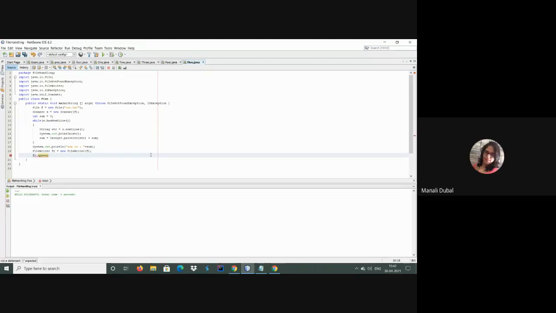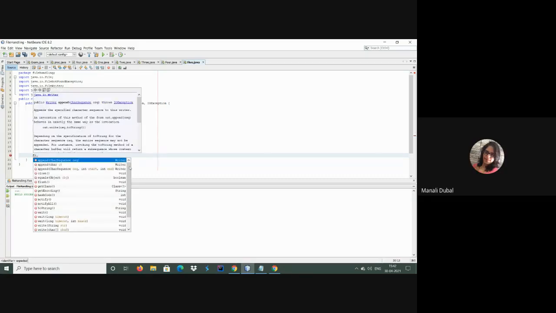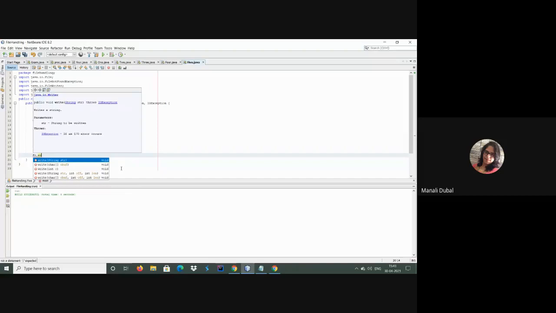But it is still allowing me to append only character, not even string. For file writer there are three constructors, and all have argument as character only. Character sequence. Just try to append one string also. Oh, append function you are using. That is right. Oh, okay. Write function you have to use. Function is right.